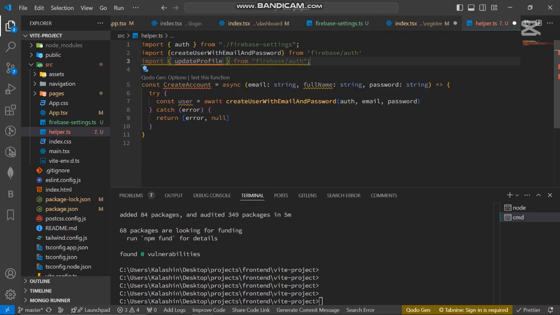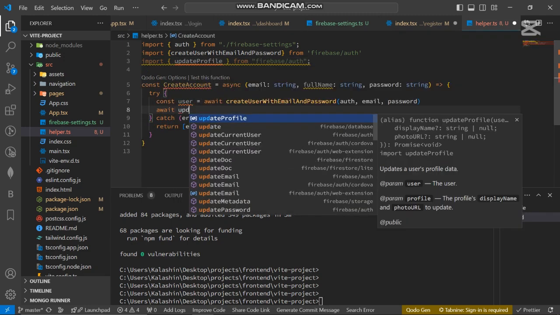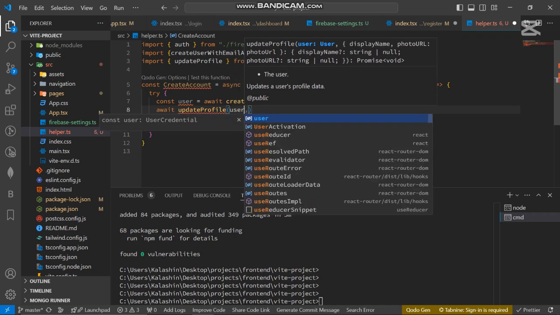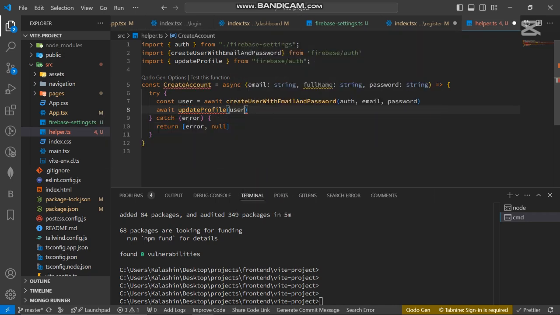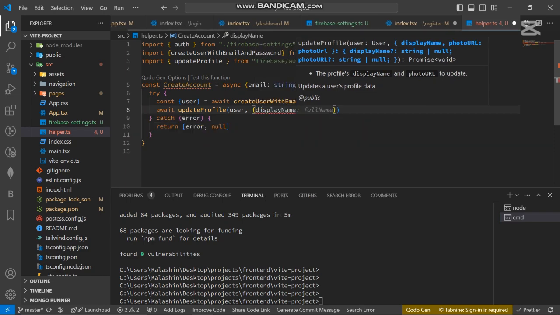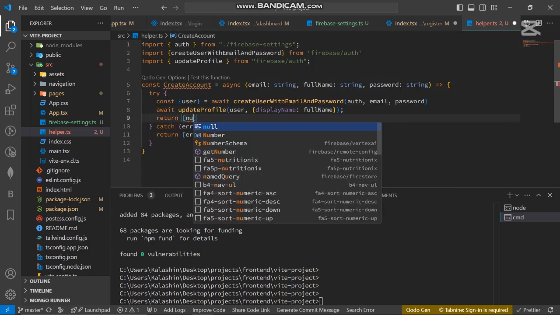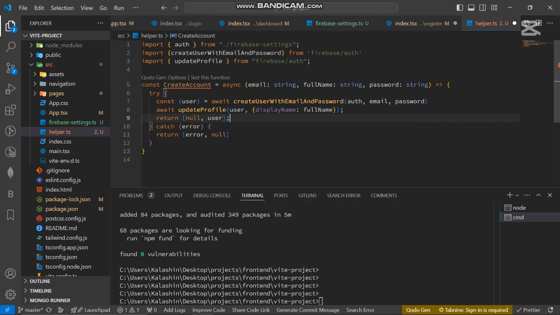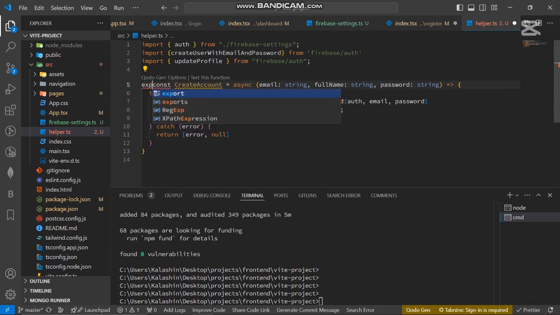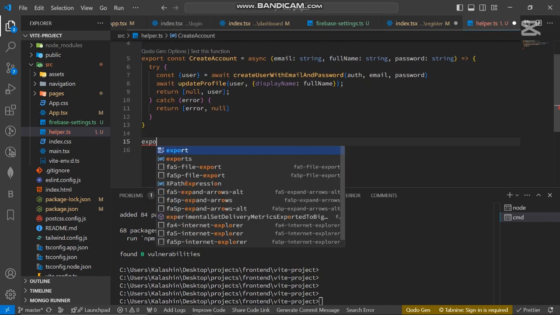Then the password is the last argument. We're going to import updateProfile from firebase/auth. We will call await updateProfile, passing in the user object as the first argument, followed by an object with the property displayName which will be equal to the fullName argument. Then we return an array with null as the first value since there are no errors. Then the user will be the second value. We'll ensure we export this function from this module.